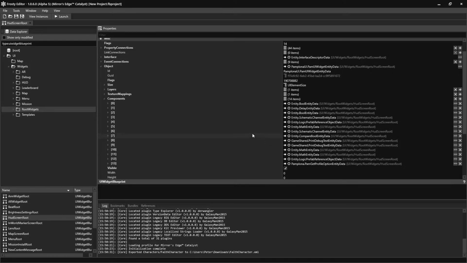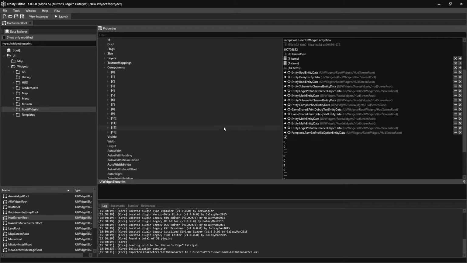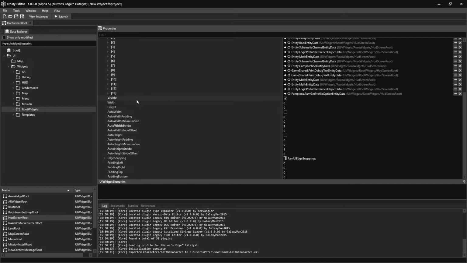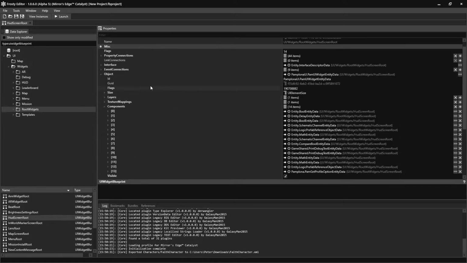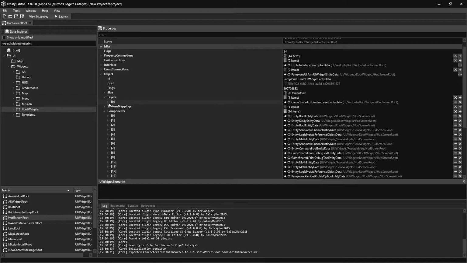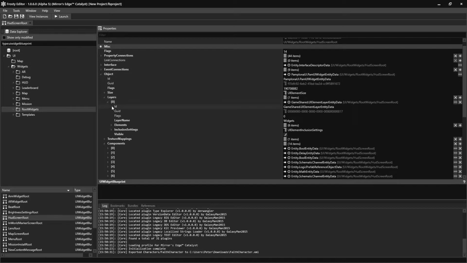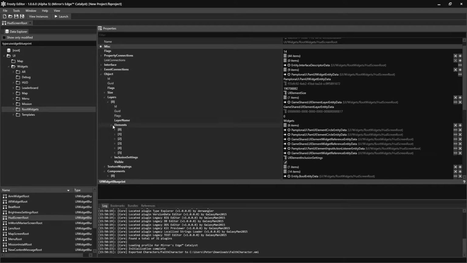You probably will have noticed though that the other properties in this asset are quite different from the logic blueprints we've seen before. We have a bunch of different size properties like height and width that we haven't seen before. The important thing is this layers section. UI widget blueprints have layers, and layers contain elements, and those are what are actually displayed on the screen.